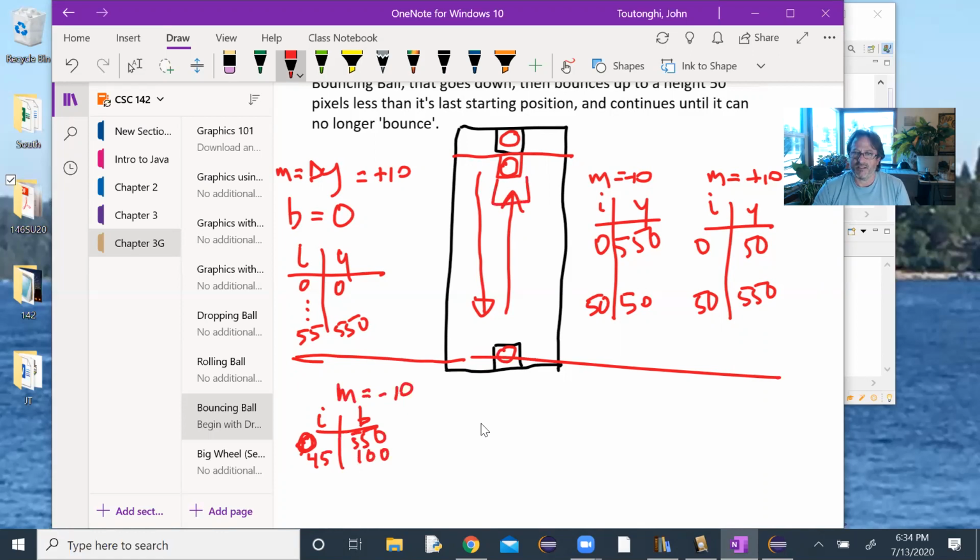Each one of these boxes is 50 down. So 0, 50, 100. And then it has to drop back down. So then m is a positive 10. I goes again from 0 to 45. So it has to do this twice each time. And it starts at the y value. Sorry, this isn't b, this is y. The y value here is 100, and it goes down again to 550.